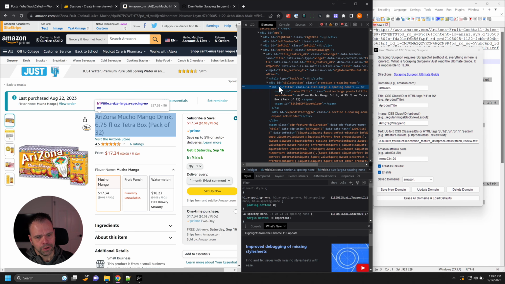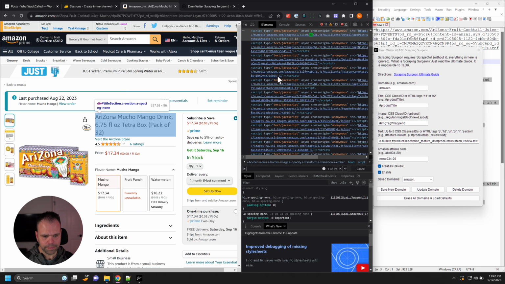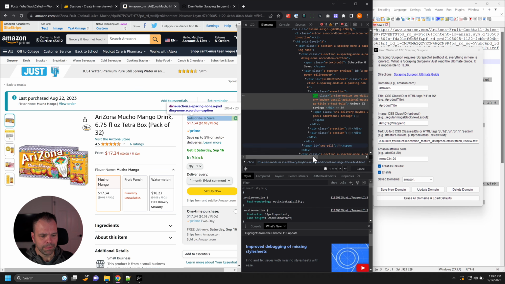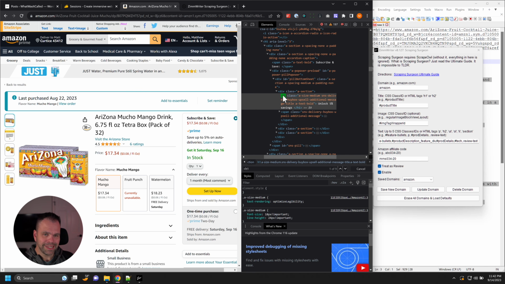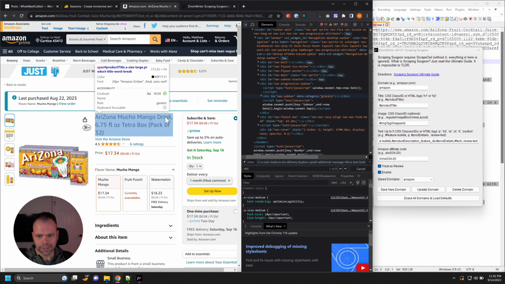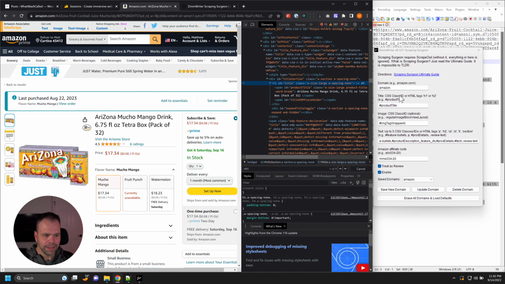Now I could specify the H1. H1 usually represents the title of the product. The problem is there's a lot of different H1s on this page. Actually, let's go for tags. There's 9 of them. There's 9 different H1s. And this H1 has nothing to do with the title. This H1 has the content unlock 5% savings. So there's a lot of H1s on here that don't relate to this title. So we can't use H1. That's not going to work as a tag to tell ZimmWriter where the title is.